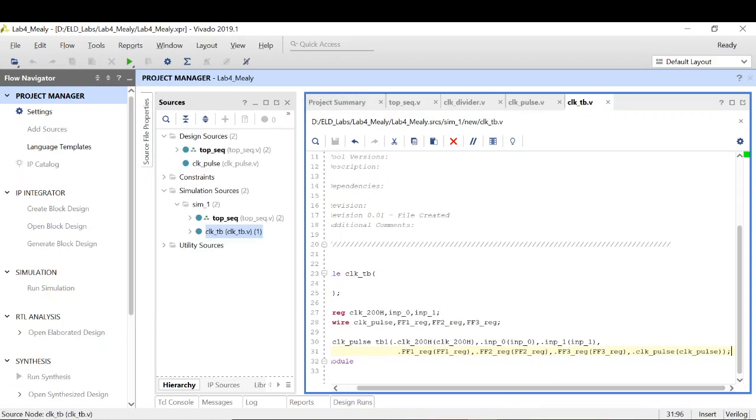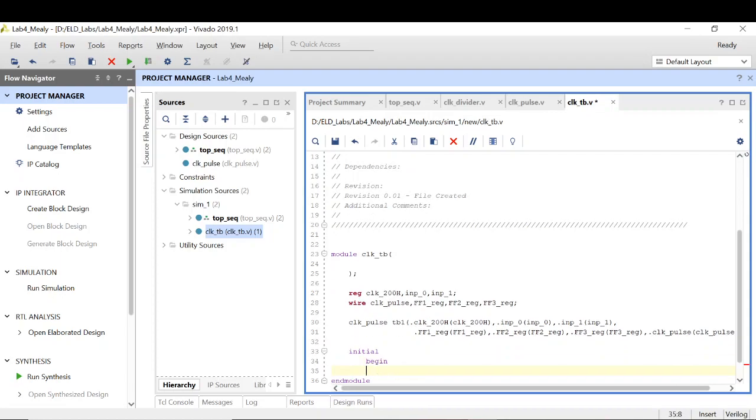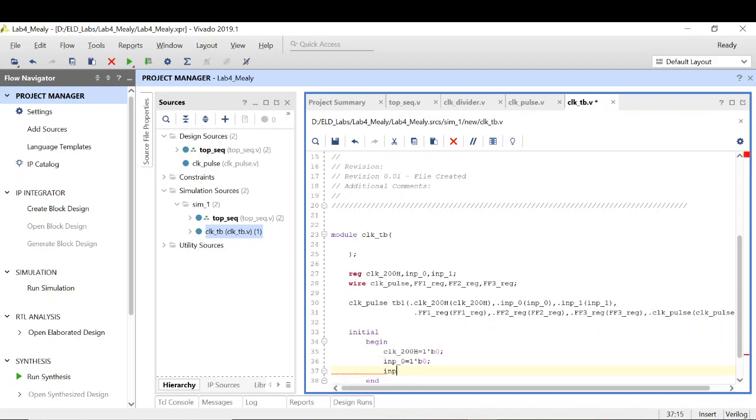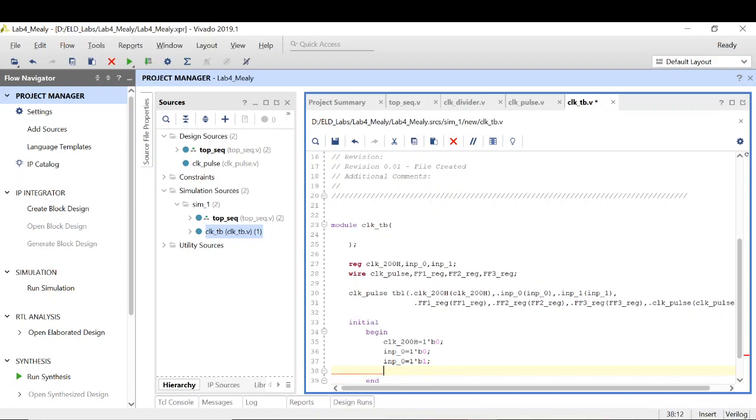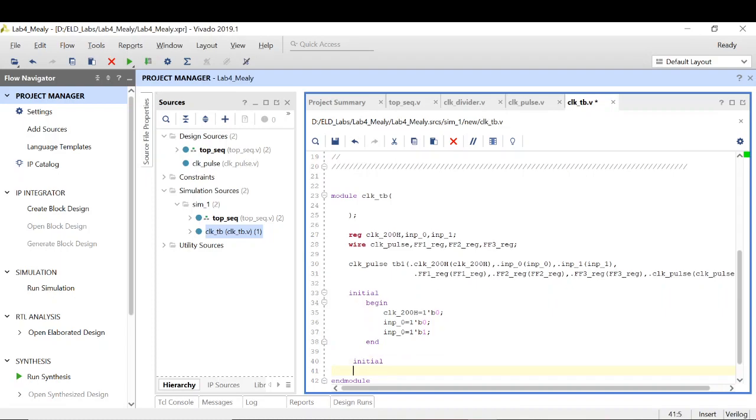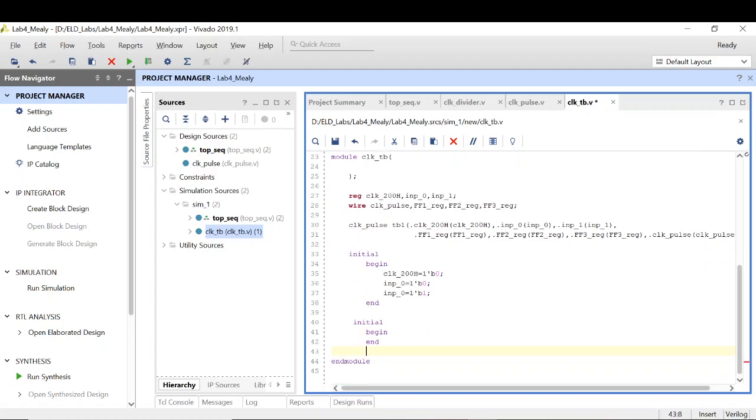The next thing is to initialize my registers. First, I will initialize my clock as 1'b0. Next, I will initialize my input as 1'b0 as well. Right, so this process is completed. Next, we need to give the stimulus, as well as generate a clock.